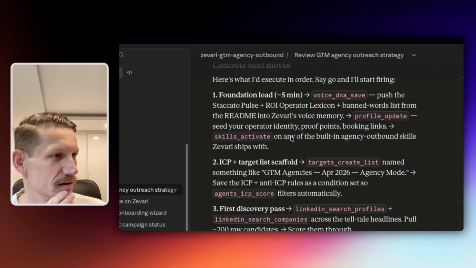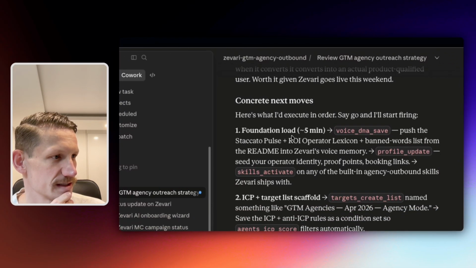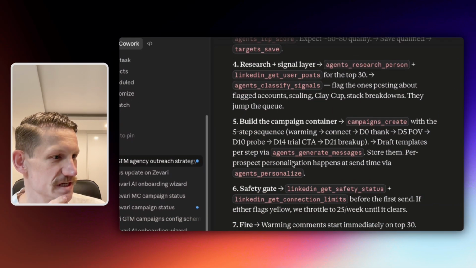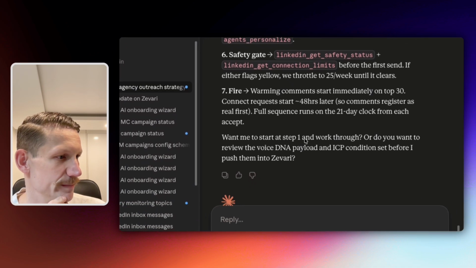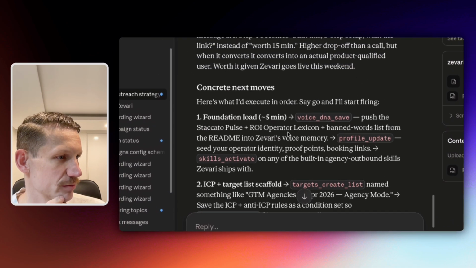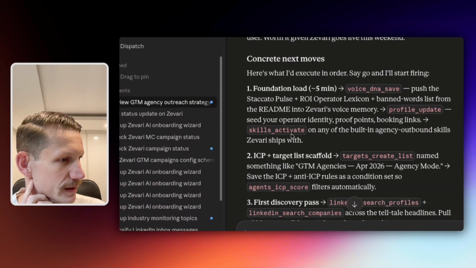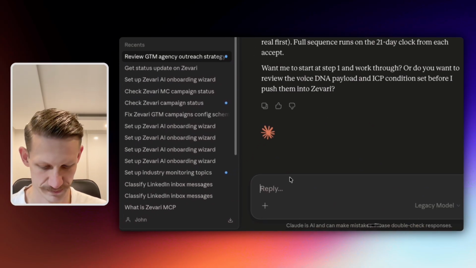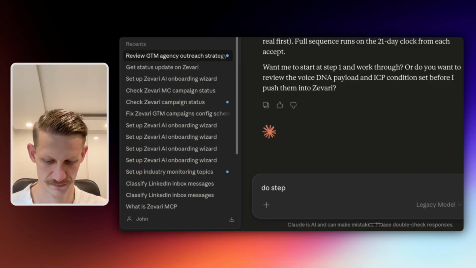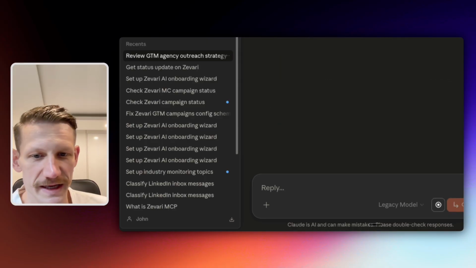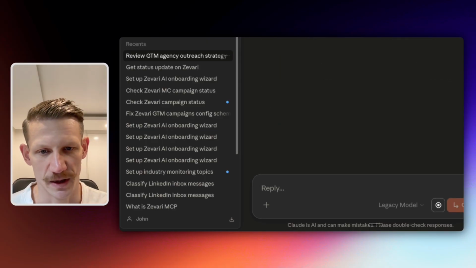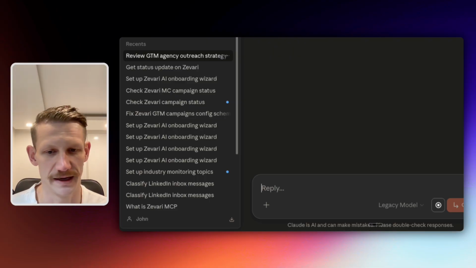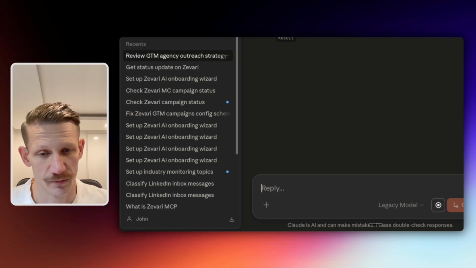Exactly. Okay, so here's the concrete next steps. Safety gate. Yep. Want me to start at step 1 and walk through? What is step 1? Foundation load? Yes. So like with any campaign, you want to spend as much time as possible on the planning. The planning is what should take up most of your time, right?